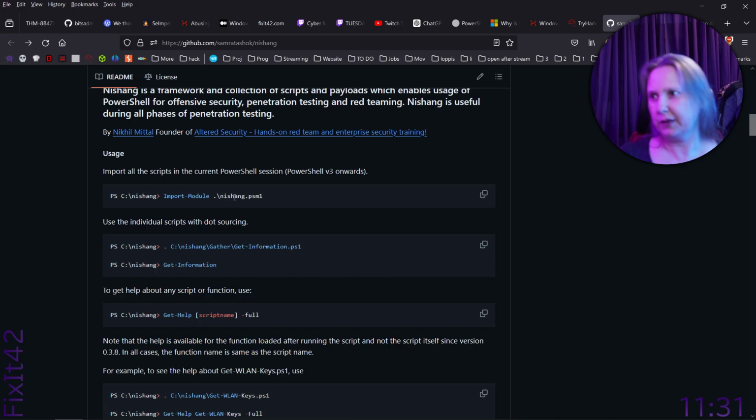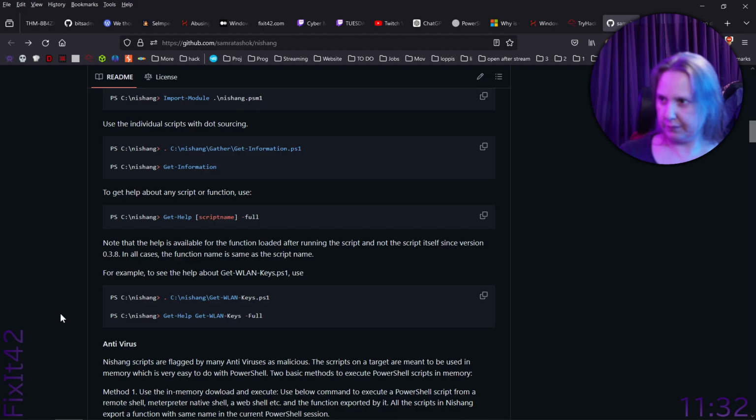So, import module PSN1. Import all the scripts. Use individual scripts, dot sourcing. To get help about any script, use get-help followed by the script name. Note that the help is available for the function loaded after running the script.